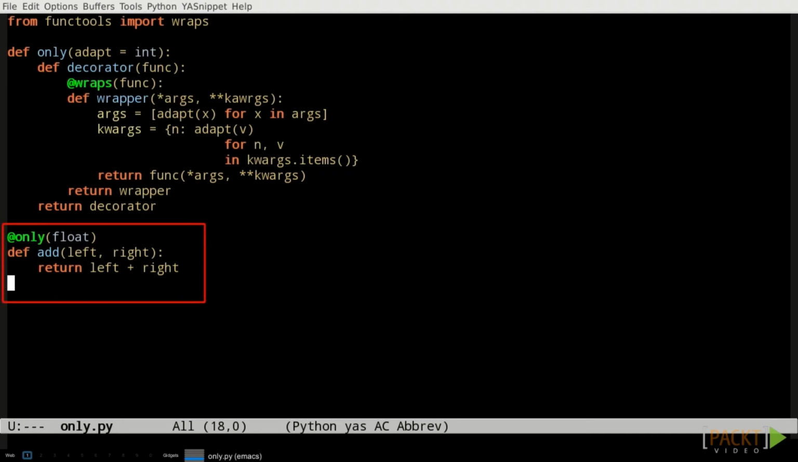So now we have a function called only, which returns a decorator, which in turn returns a wrapper, which calls the original function. That might look terribly inefficient, but in fact the only overhead comes from invoking the wrapper each time that we call the function. The outer two layers of code only run once when the function is defined.